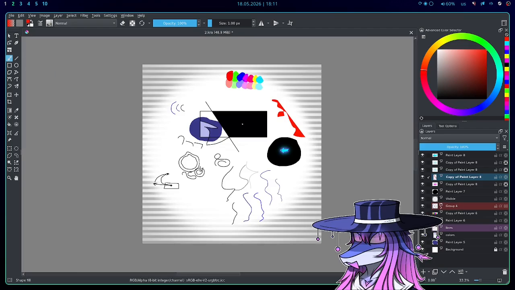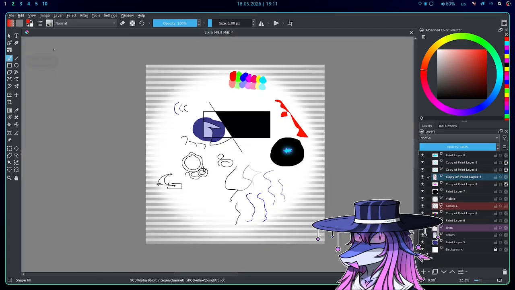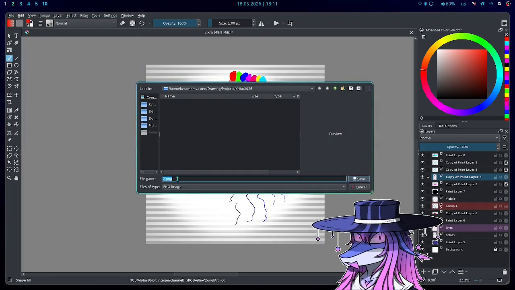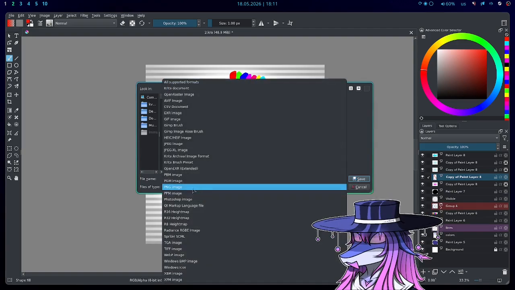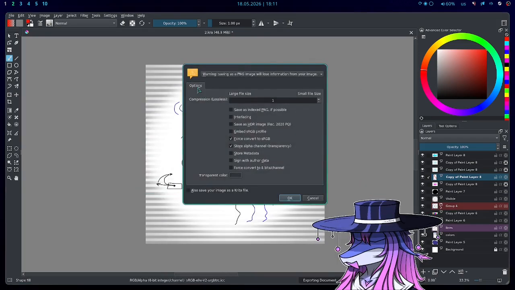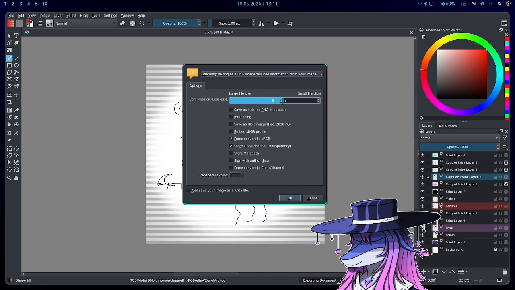But how to save it as an image? I guess maybe you already know. Just click on File, Export. You type the name. Here you can select all the possible file types. I will just leave it as a PNG. Save.